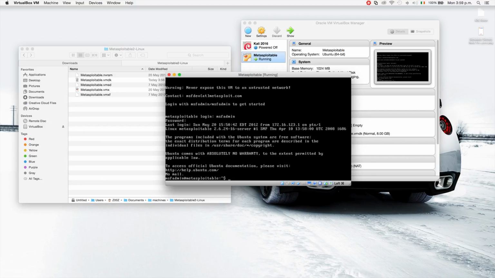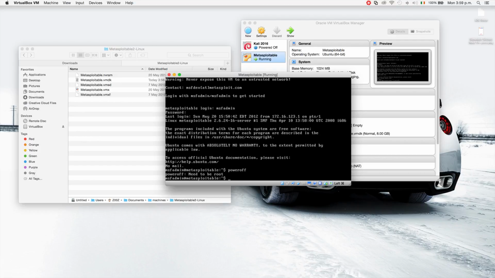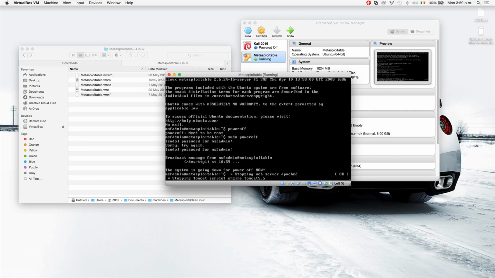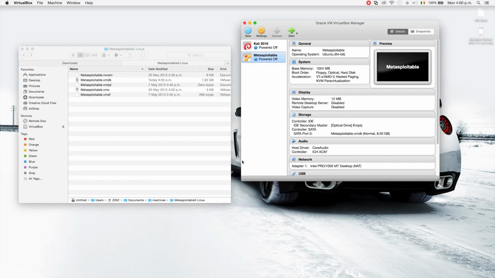If you want to turn off this machine, all you have to do is type in power off and hit enter. It's telling you that you need to be root. Again, I'll talk about this later. For now, sudo power off. Just run the command like this. It's asking you for the admin password. And that's it. It's going off now. And here we go. The machine is off.